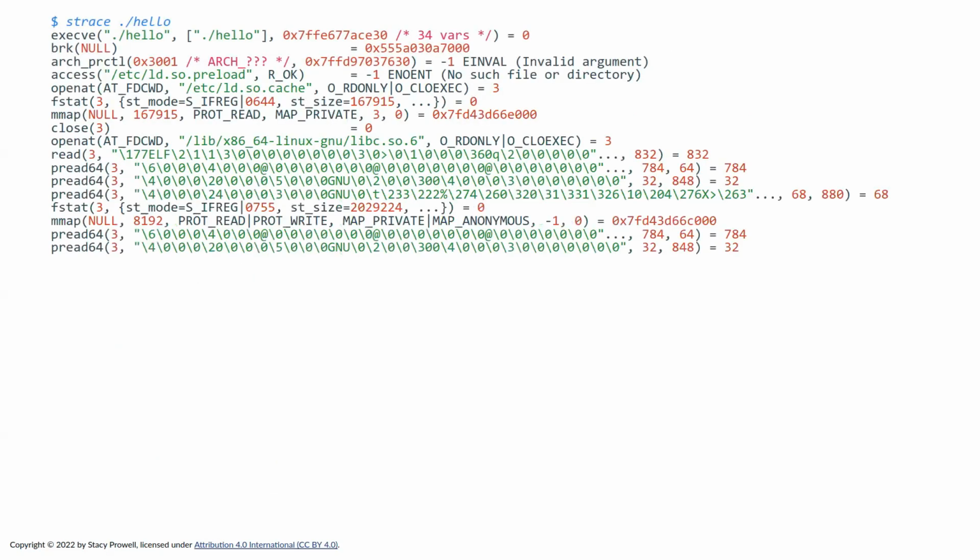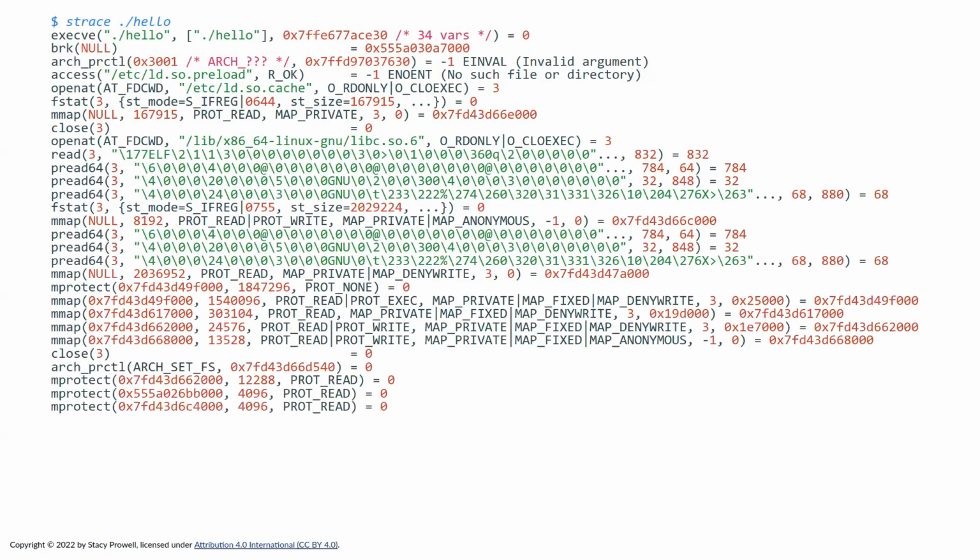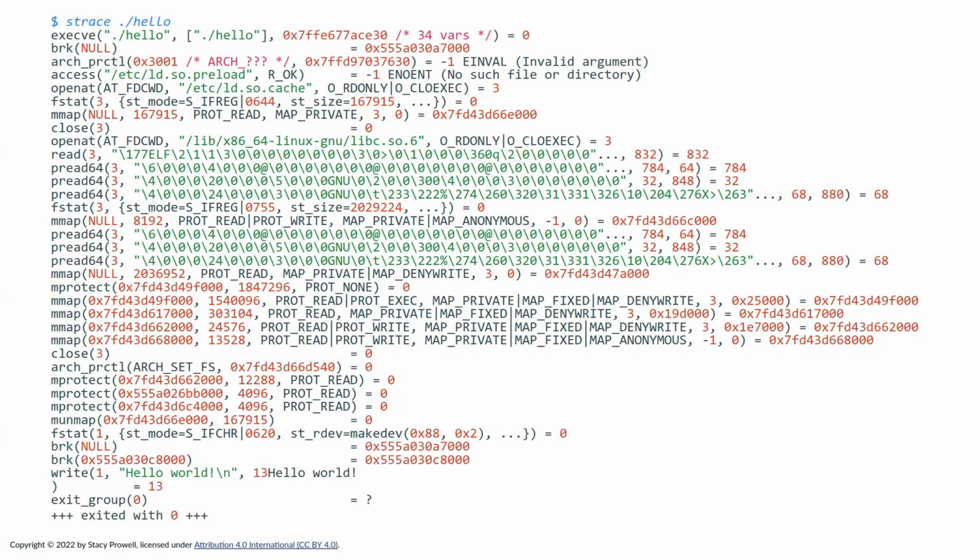So we strace hello, and we get some output. You can reproduce this on your machine. It reproduces almost exactly under the Windows subsystem for Linux, which is great. So there we go, strace hello up there, and then there's a whole bunch of output. So let's look at some highlights.